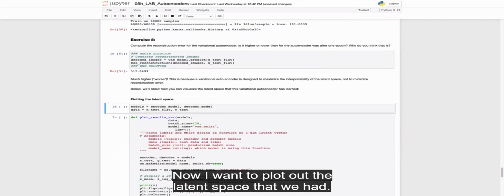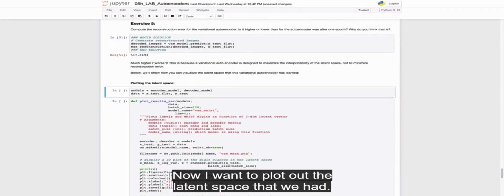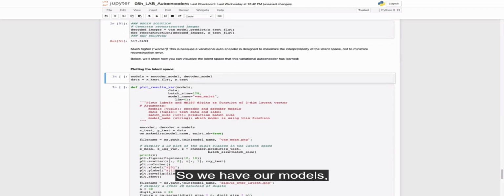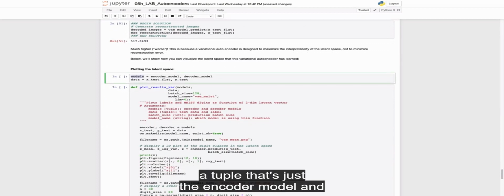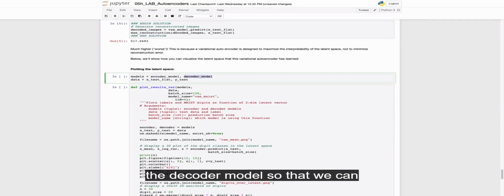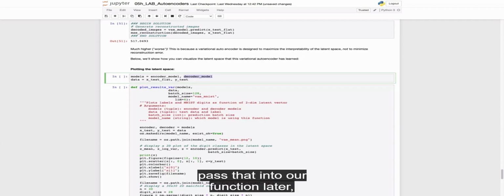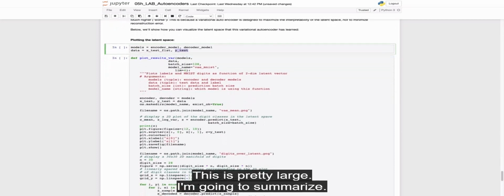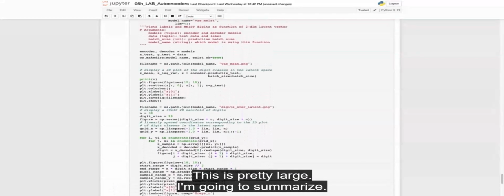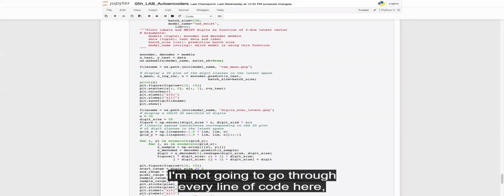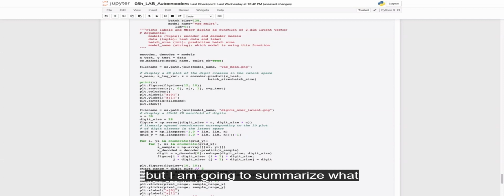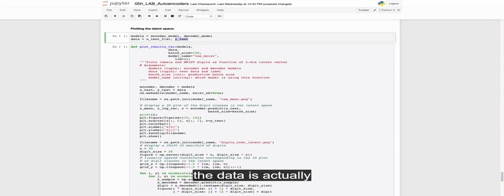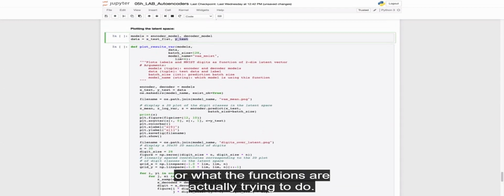Now I want to plot out the latent space that we had. So we have our models. We're going to create a tuple that's just the encoder model and the decoder model so that we can pass that into our function later. And then our data is also going to be this tuple, which is x test flat and the related y test. So this is pretty large. I'm not going to go through every line of code here, but I am going to summarize what the function is actually trying to do.